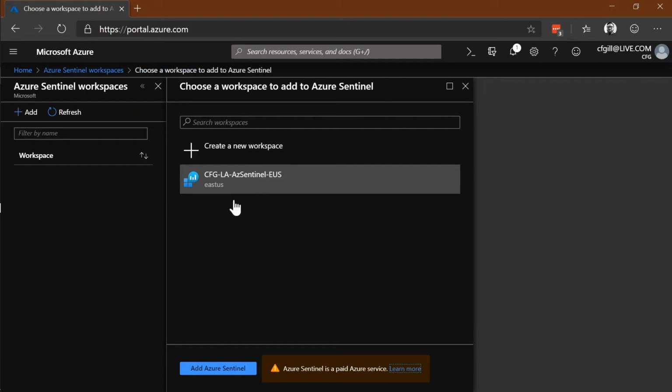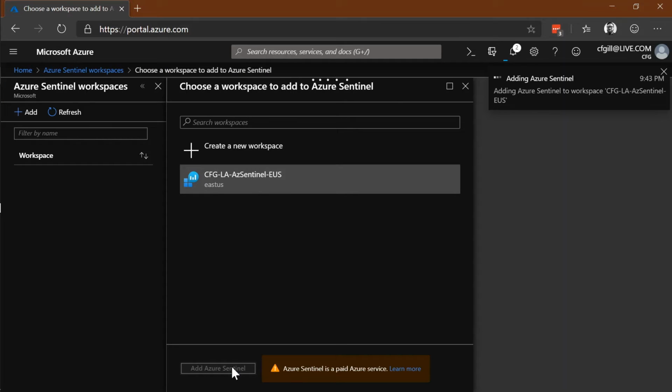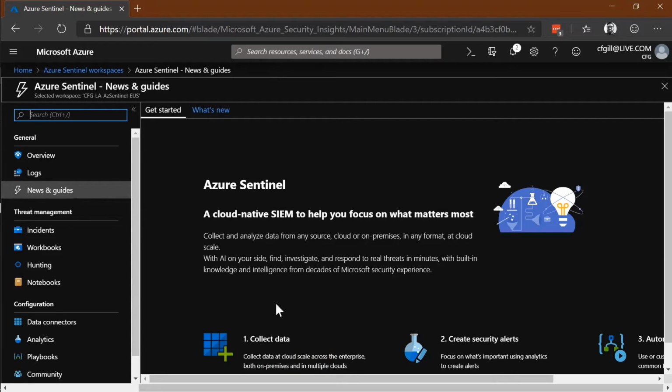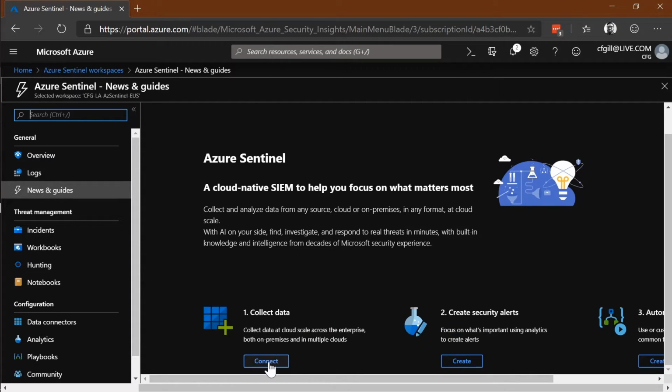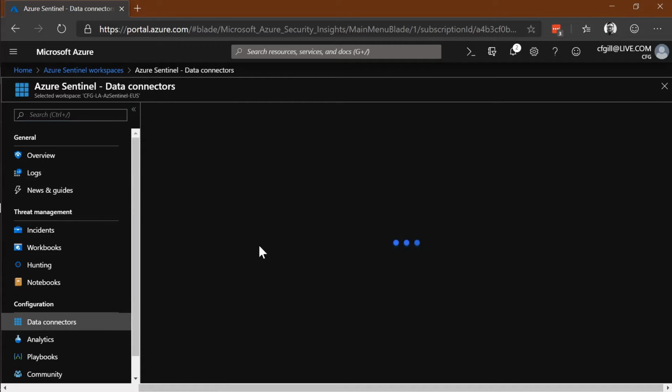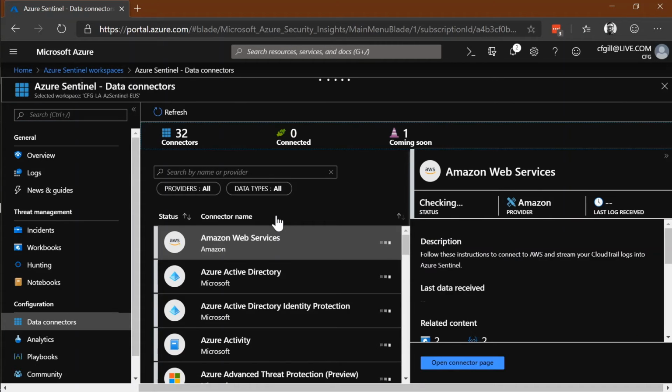Notice you'll see that the Log Analytics Workspace has been created. I will now add Azure Sentinel Workspace to the Log Analytics Workspace. This will also take a few minutes to complete its resource deployment. Now that the Azure Sentinel Workspace has been deployed, notice that I will begin connection of data sources.